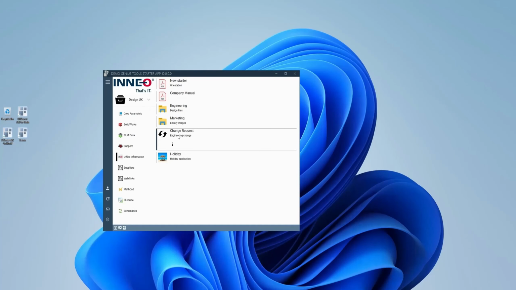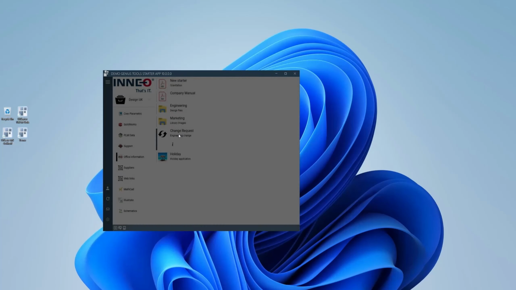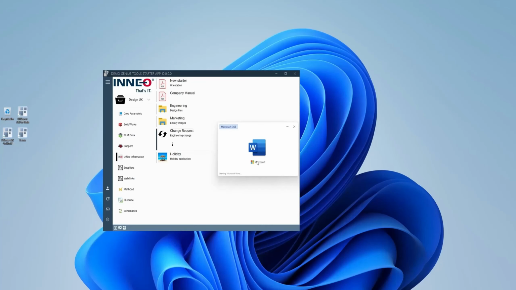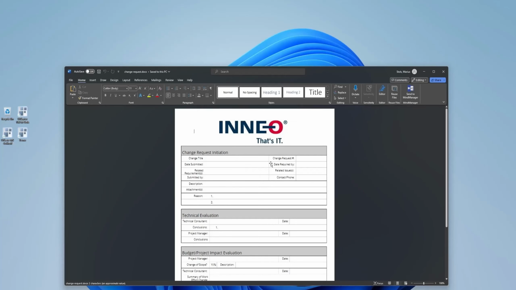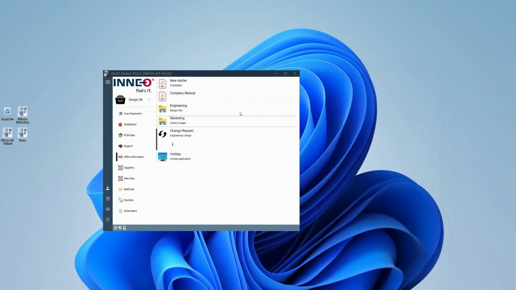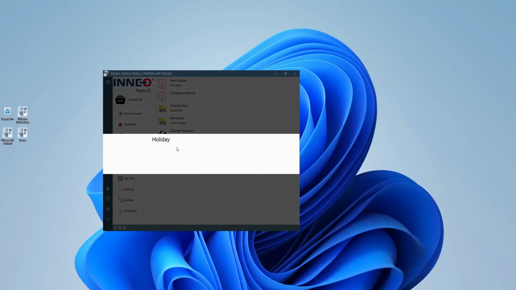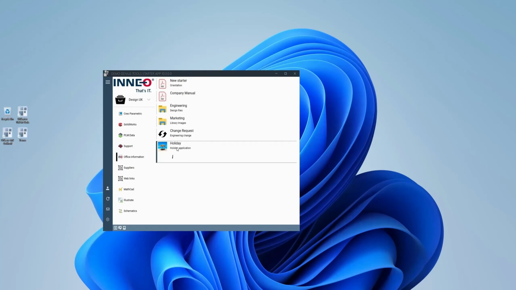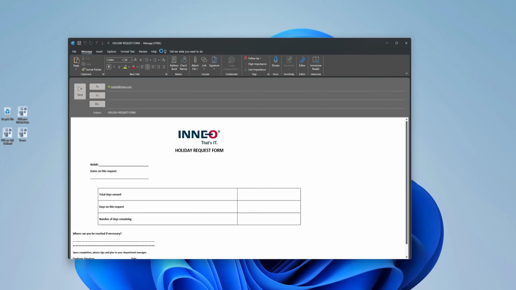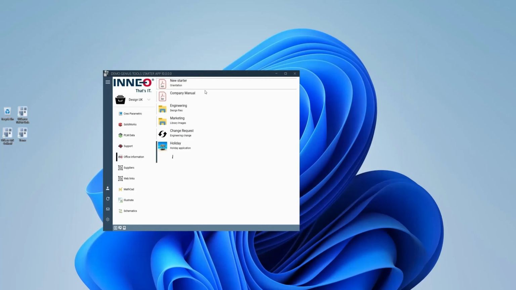Another example, let's say you're not using a PDM system, you've got Word documents, a change request form as an example that someone needs to complete. You could have the template on the server. If you make a change, it's synchronized to the people. They can easily access that and use the information. Same with email templates. You need to, as an example, fill in a leave form. You have it as an Outlook template, put it on the server, people can access it from this application.